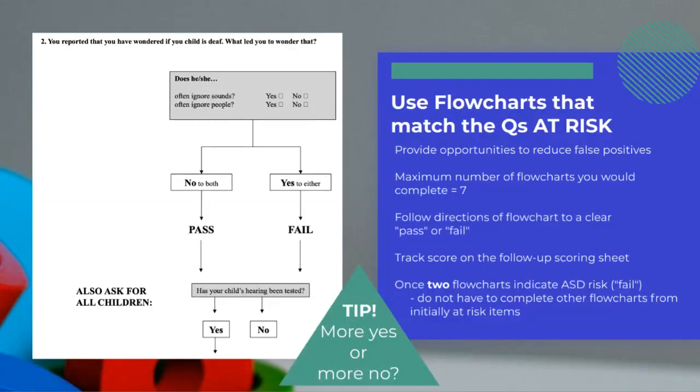A tip when going through flowcharts with a parent or caregiver. Often families will say, well, that happens sometimes. It is important to ask clarifying questions like, do you think it is more yes or more no?